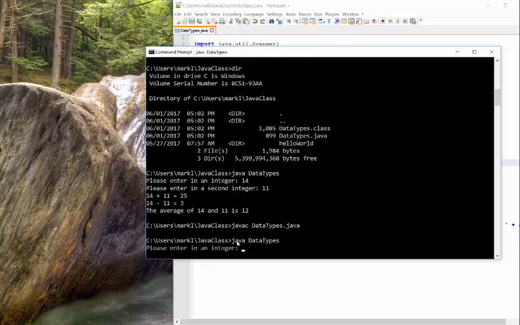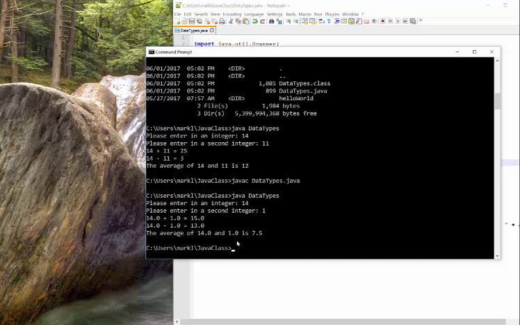Data types. Enter a number. Let's do the same numbers. Let's do 14 and 11. Oops, I didn't mean the one, but you get the idea. So now what you see is that we're outputting, even though I put in two integers, 14 and 1, because the data type when we declared them was double, it output doubles. It outputted 14.0, 1.0, so it outputted them as decimals. So that's all well and good.